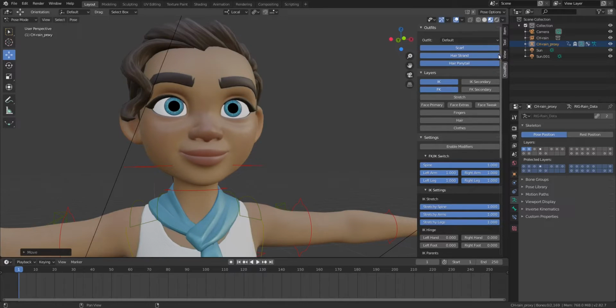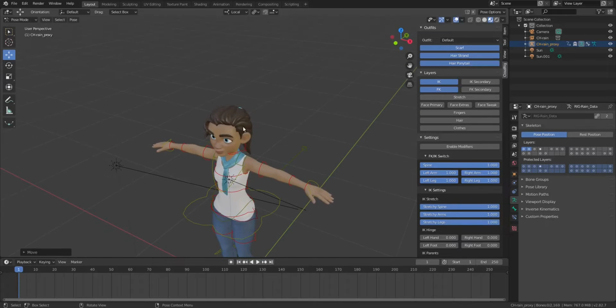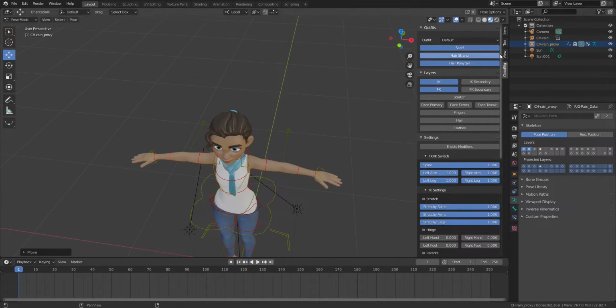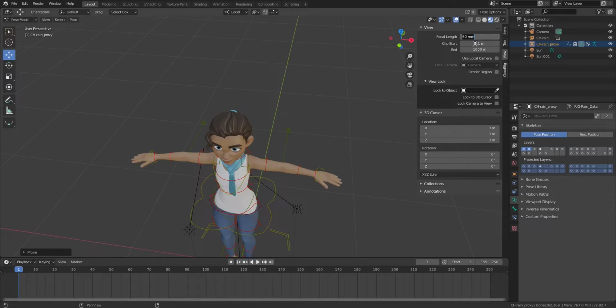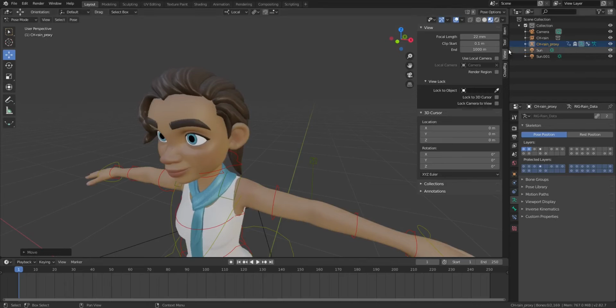If you want to change the FOV of the perspective, some guys like a 35 FOV for their perspective. You can change it over here in view, 35, or 22, it's up to you. Some animators prefer it like this, and some prefer 70.